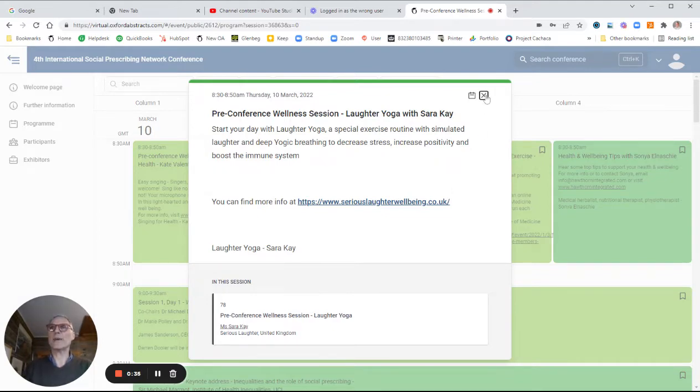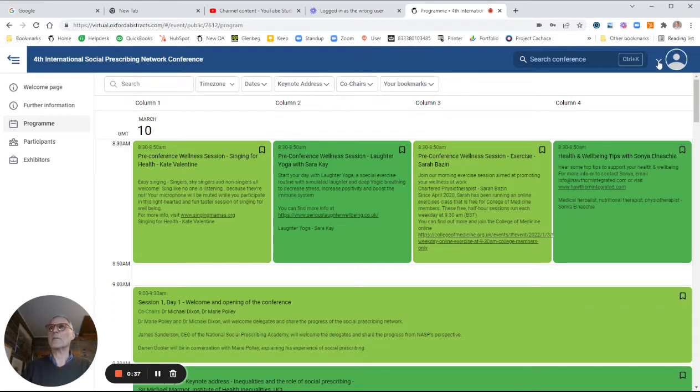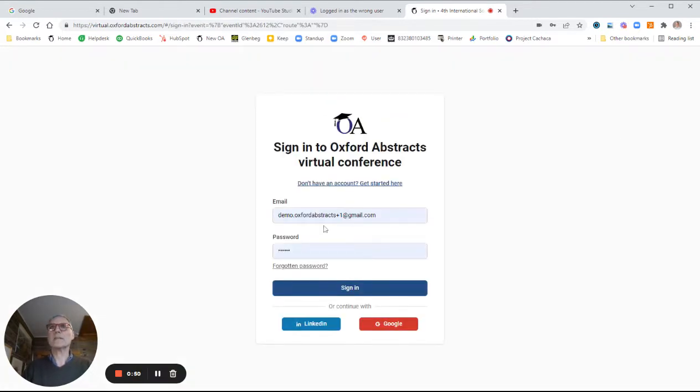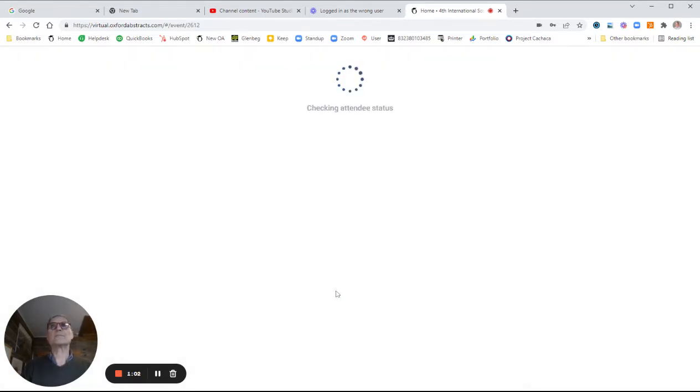So the way I can sort that is to have a look and see what I'm logged in as. And here I'm logged in as demo.oxfordabstracts1@gmail. Now that is actually not the invited email address for this conference. So I can sign out. And instead of being demo.oxfordabstracts+1, what I should be in is logged in as demo.oxfordabstracts. If I log in as that, and sign in again.